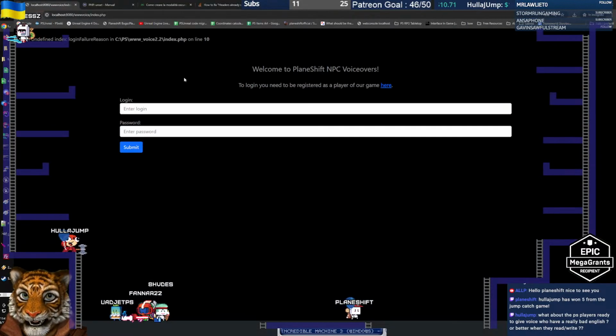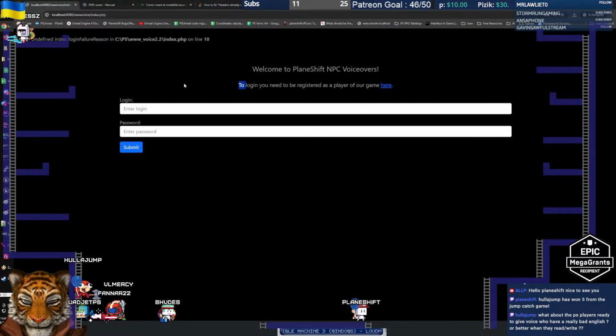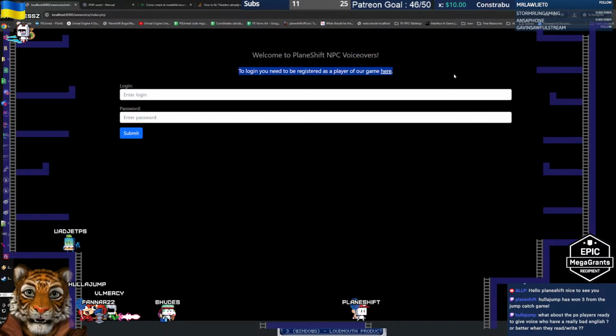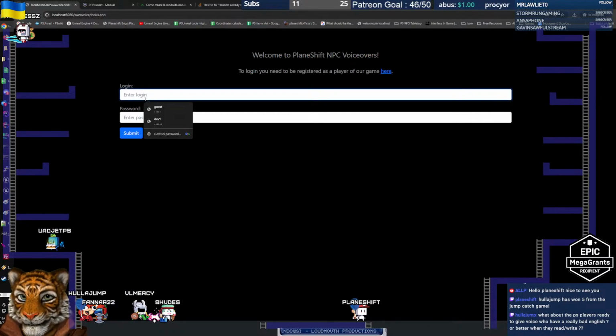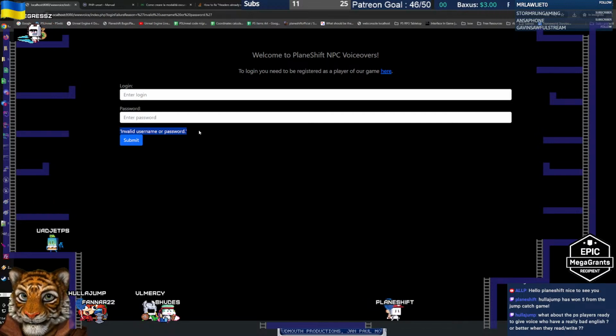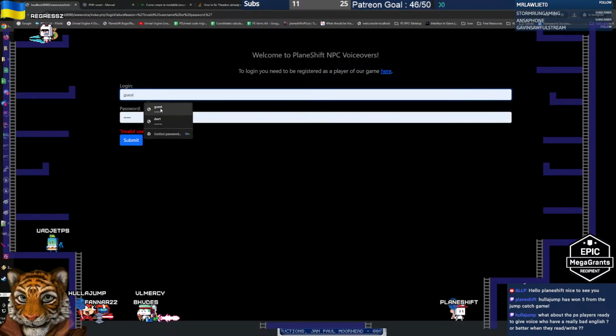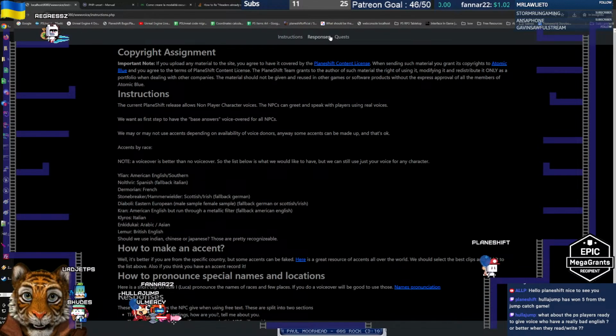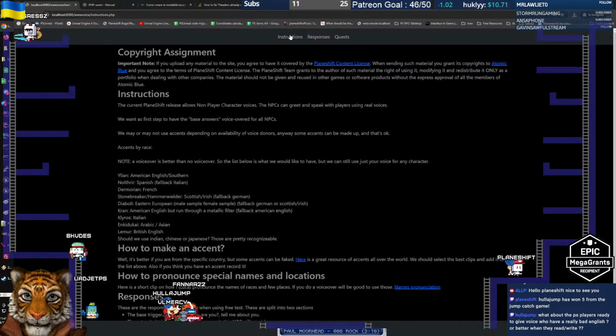Okay, so now we have our messages back, right? So we have a nice welcome. We have to log in, you need to be registered. If you put your password wrong, it tells you invalid username or password, right? If you put your login correctly, it goes here, which is fantastic. You can access all the functions, which is great.